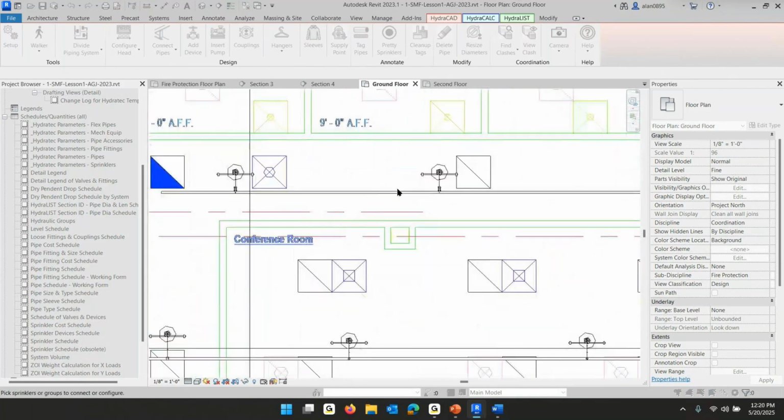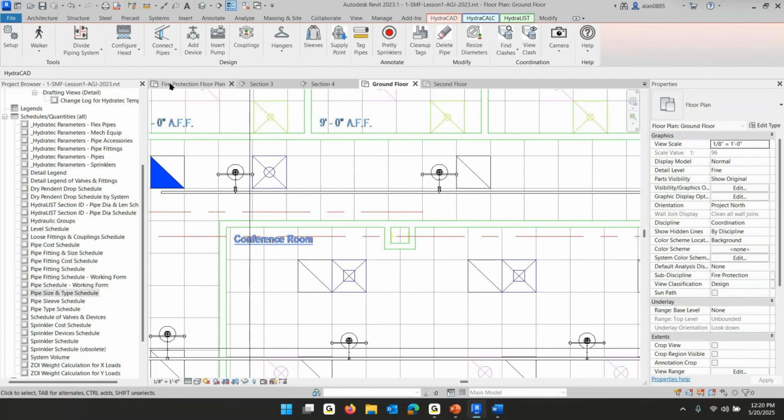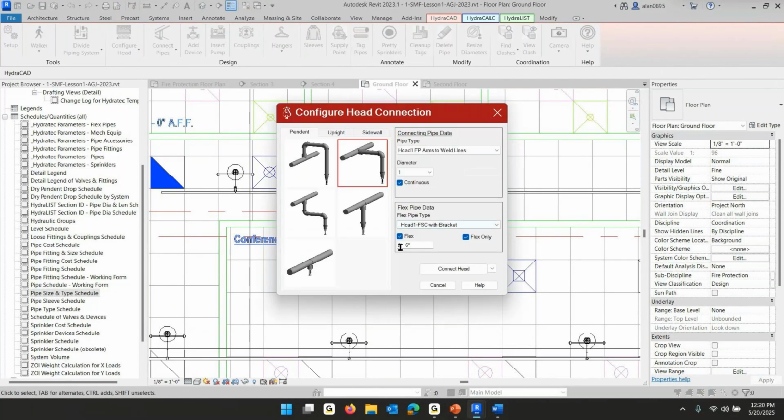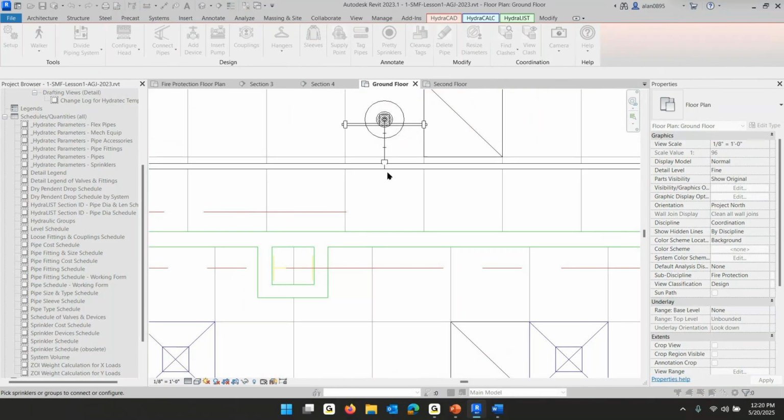Now, these ones still have the couplings, but if I said, oh, that should have been 2'6" instead of 2 feet, then I can go to configure head. I've got the 2'6", and I'm going to say change configuration and just pick those heads. And now they're at 2'6".